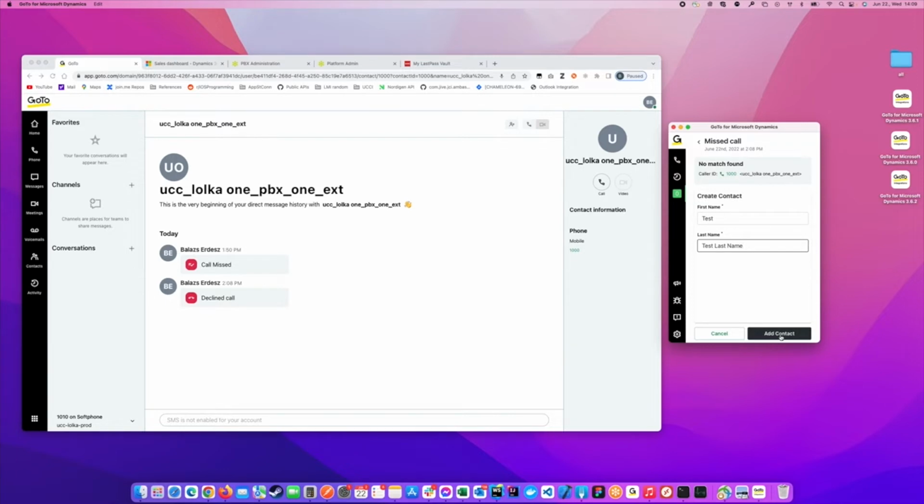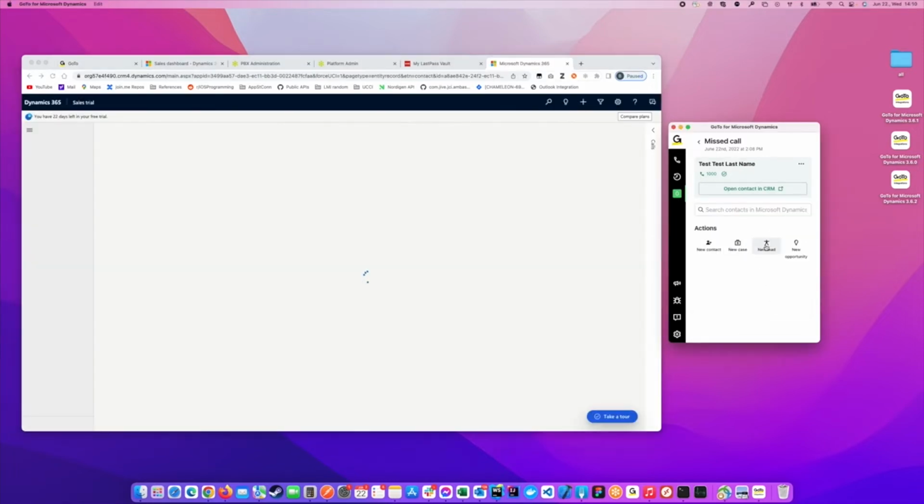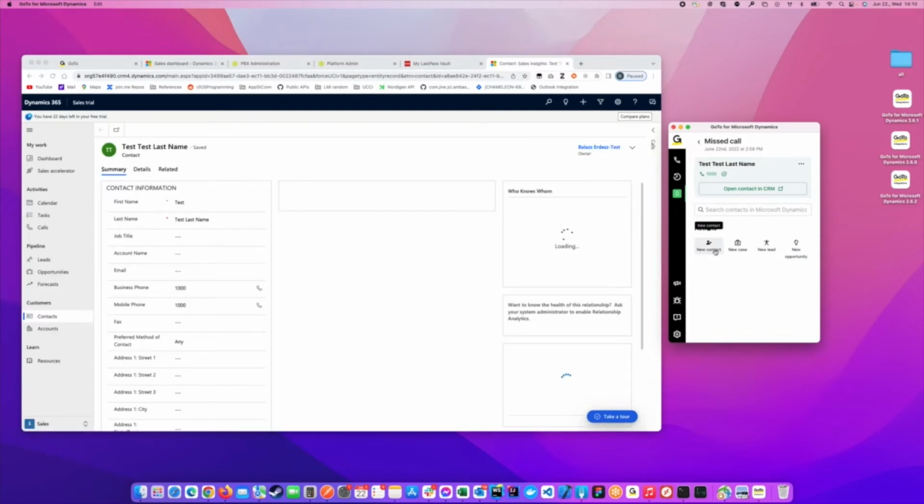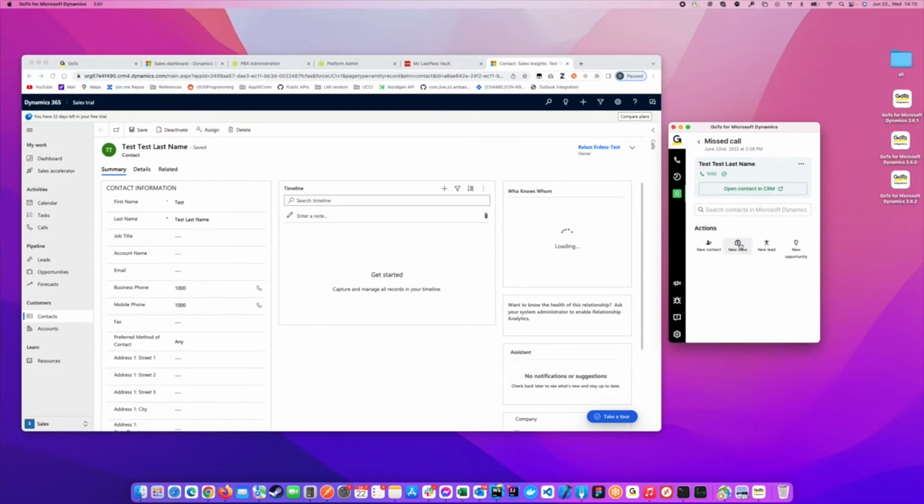Clicking on the Add Contact button will create a new contact in Dynamics and will open the Dynamics page with the contact details. As the contact is loaded into Dynamics, you will find that the app gets updated with additional task options. I can create a new contact with this very same number. I can create a new case. I can create a new lead, and I can create a new opportunity.